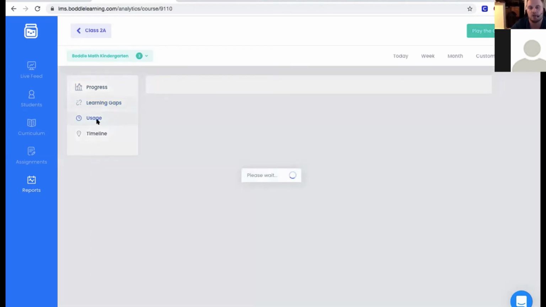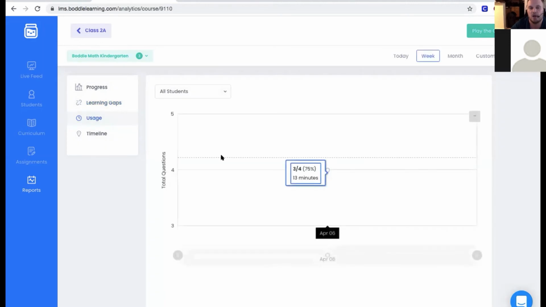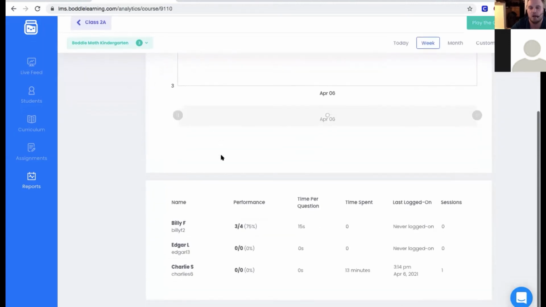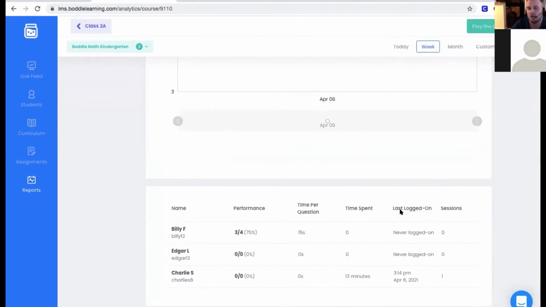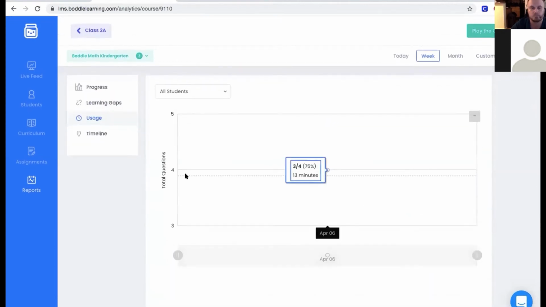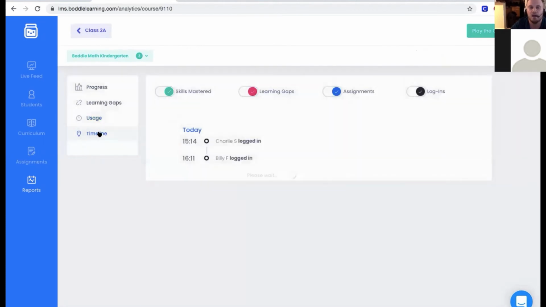We, of course, have our usage, so you can see how long the kids have been on it, how many questions, time spent on it, last logged in. This is all really good information. And then the timeline, and this tells you everything: when they logged in, when they master a skill, when they start an assignment. All of that would be populating here. I don't have a lot on this demo account, but normally it's all populated.